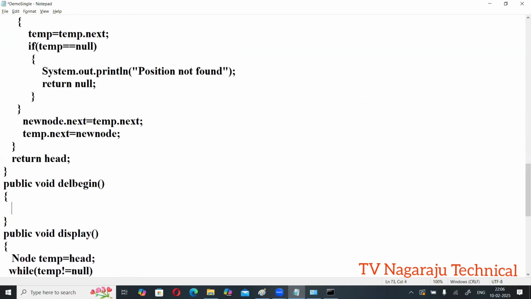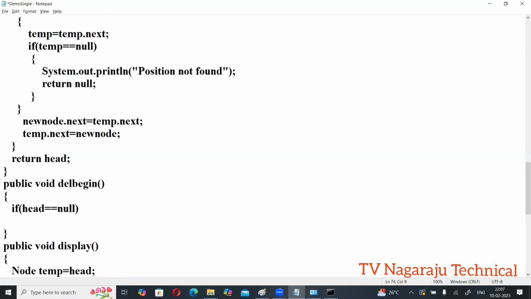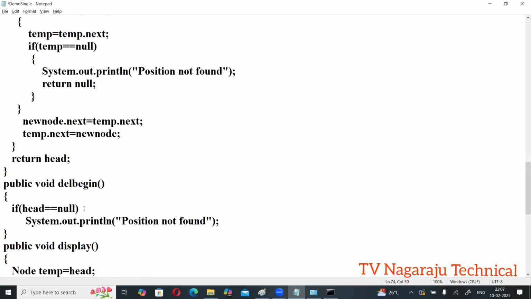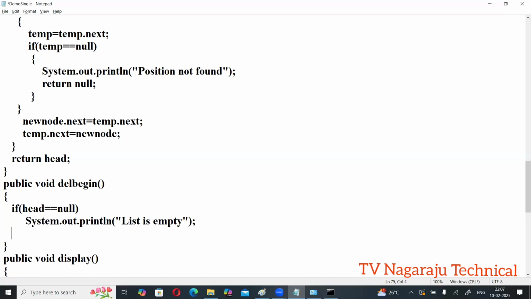Now write down the cases one by one. Here you need not create any node. If head is equal to null, simply you are writing one statement: list is empty. If the list is empty, it is not possible to delete. Now, if the condition fails, I am checking one more condition. If only one node is available, that means head dot next is equal to null.